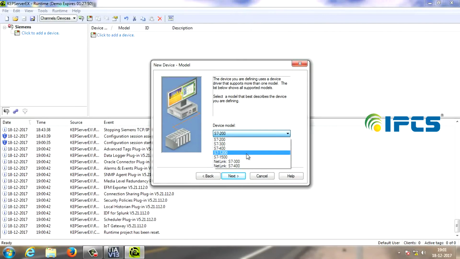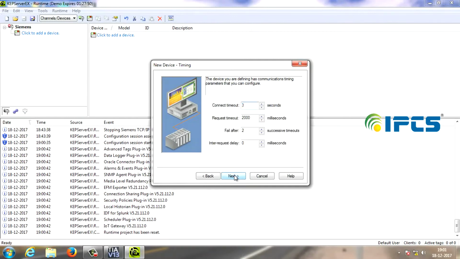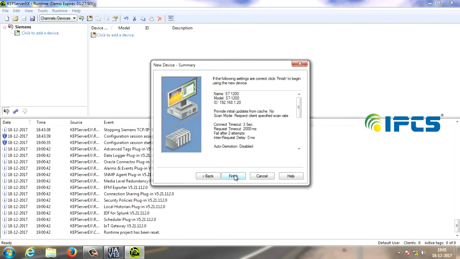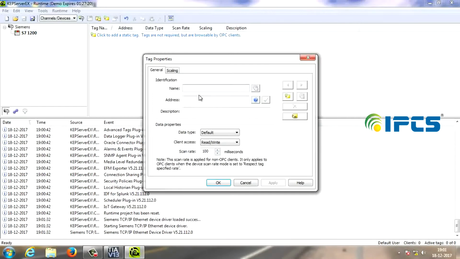The device model will be S7200. So now we are using the S7 protocol suite. So the device ID is 192.168.1.20. So that's the IP of my PLC. Giving next. So next till it reaches the end and give finish. Okay, now my configuration is done.